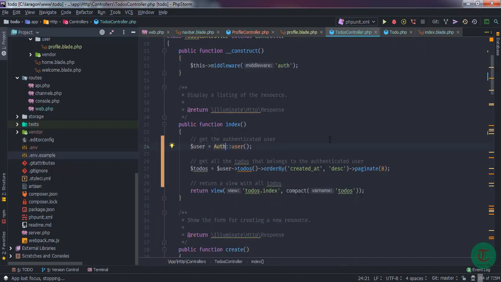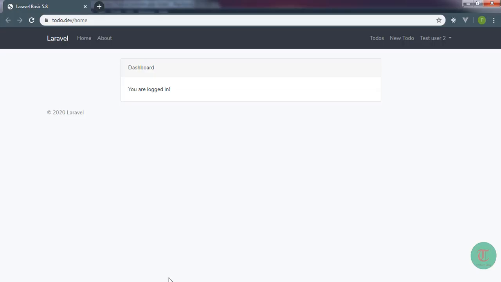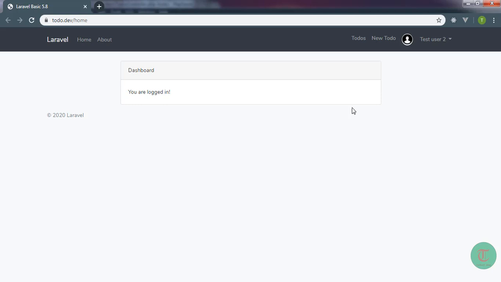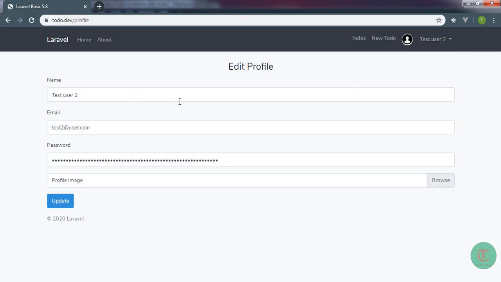Now, go back to our browser and see how we did with our Todo application. You can see that we have a nice image before the username. We made a drop-down link with our username, and if we click on this drop-down link we can see dashboard, profile and log out. Let's go to the profile and make some changes.